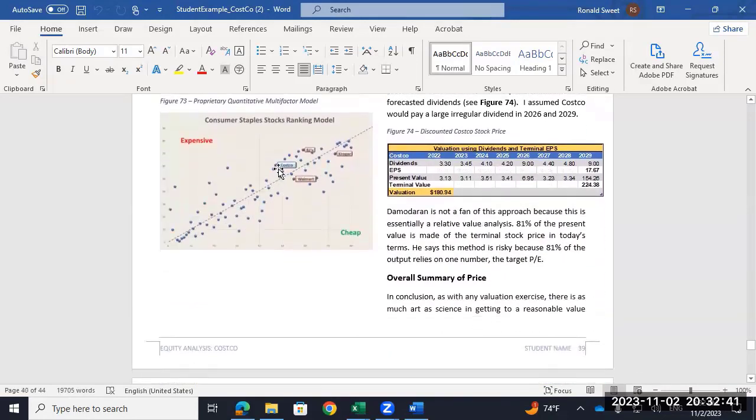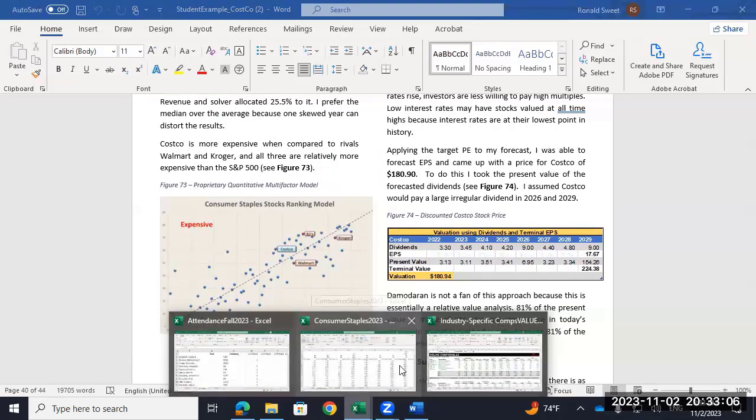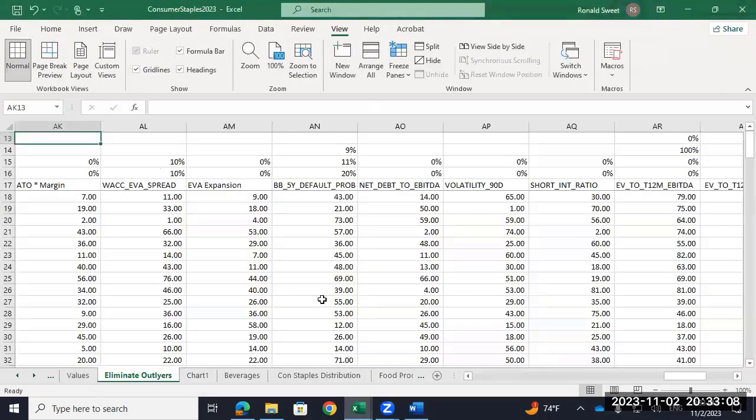Yeah, and he did a pretty good job of marking them. He made it look a lot more professional. Well, it looks almost exactly like what we started off with, doesn't it? Except Walmart has moved to cheap. He did this before he changed his weights. He's got BJ's and Kroger in there as well, so he picked some others as well. All right, any questions up to that point?